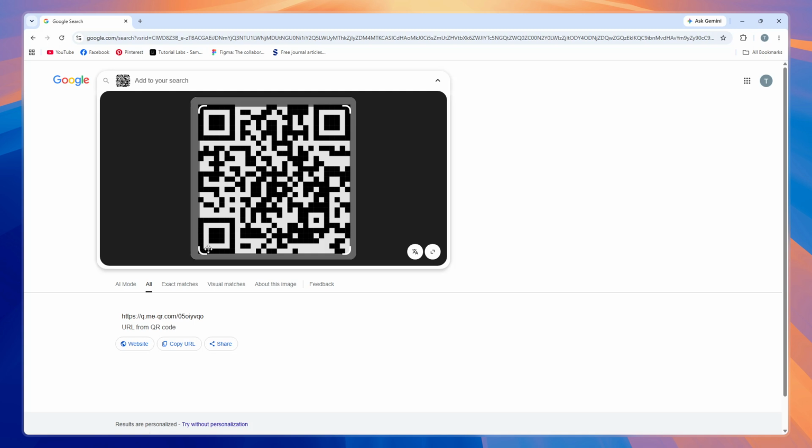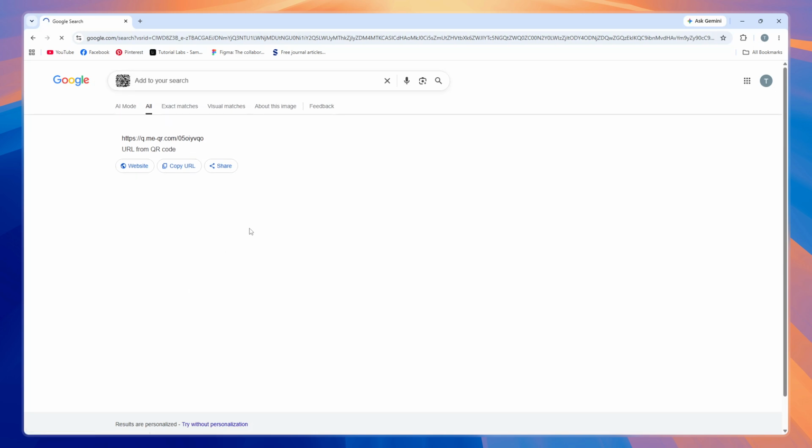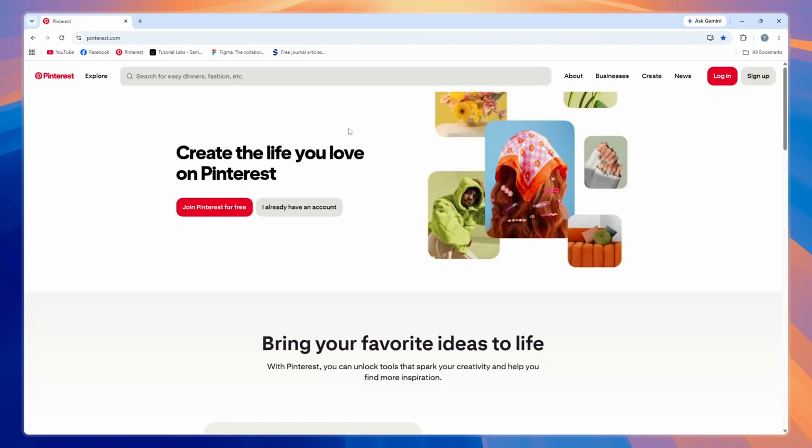Once Chrome finishes analyzing the QR code, you'll see the results appear on your screen. If the QR code contains a website link, you'll see an option labeled Website displayed prominently. Click on this website option and Chrome will immediately direct you to that web page. This feature works seamlessly whether the QR code links to a website, contains text information, or leads to other types of content. And that's it.